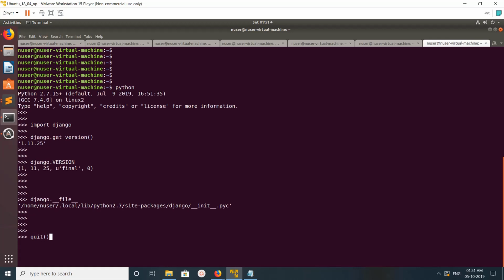so if you are getting a "No module named Django" error, you can just install it like this: pip install Django.